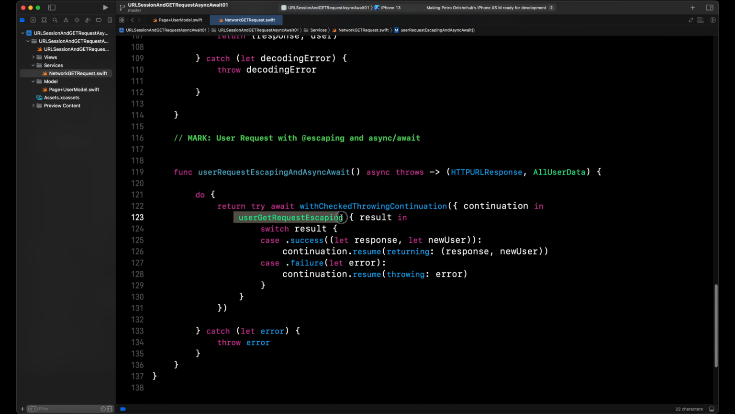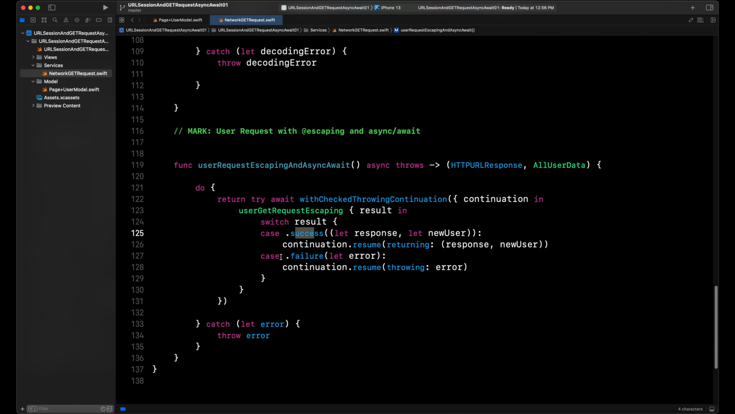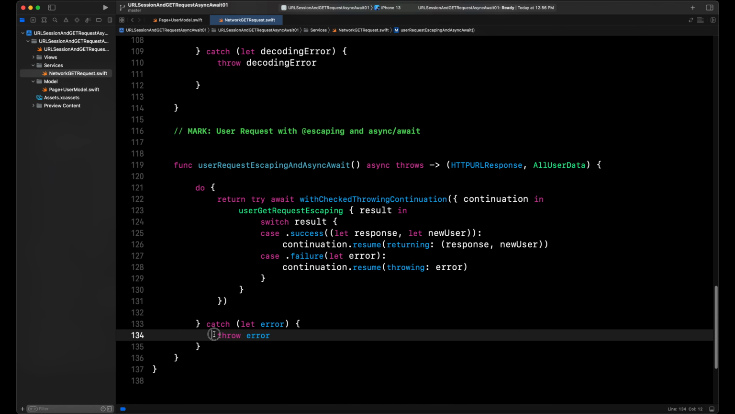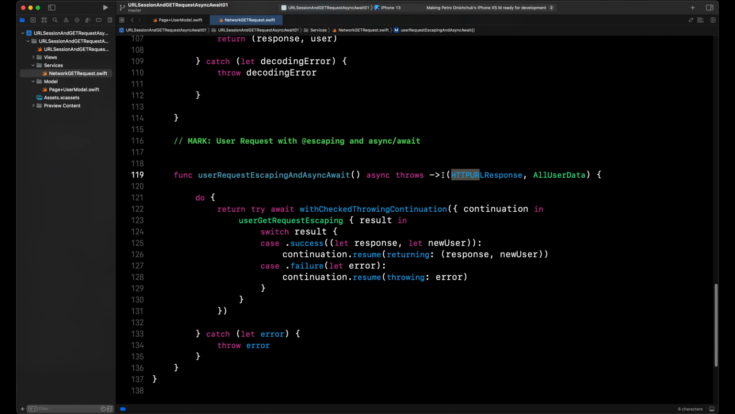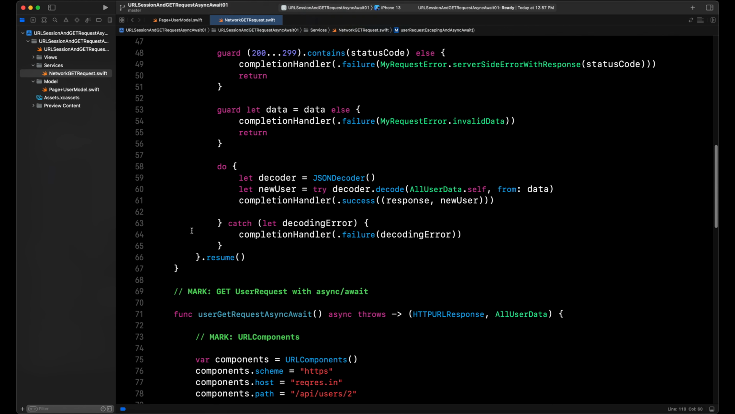As you can see, we run this method and the result is our value that we return by using our escaping closures. And then we check if our result is successful, we return data with response and new user. If our check is a failure, we return an error. That means this error will be returned through this line of code. If all is successful, we must return a value with HTTP URL response and all user data.